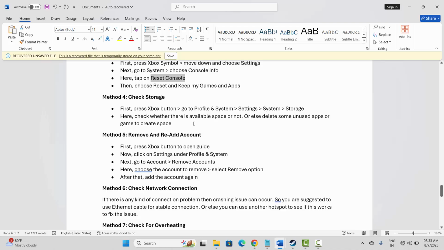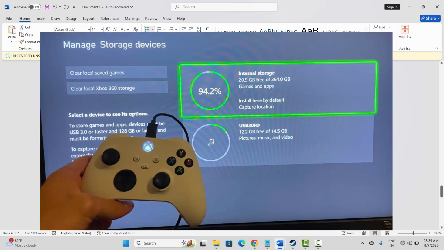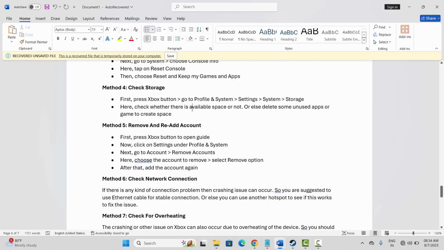Next solution is to check storage on Xbox. For that click on Xbox button. Now go to profile and system, then click on settings, then go to system and after that go to storage option over here. Here check whether there is any available space or not. If not, then simply delete some unused tabs or other games to create some space, and after that try to launch the game and check if it works.